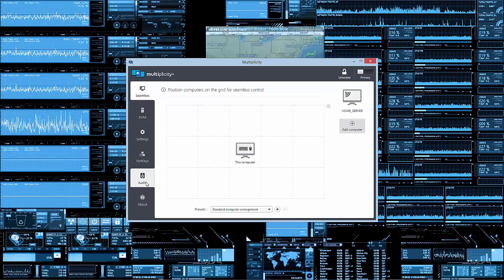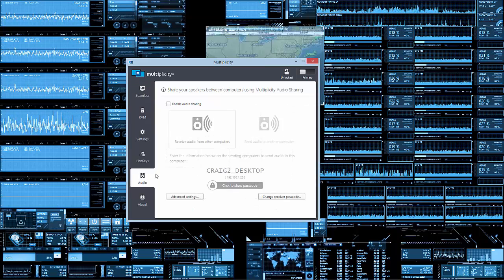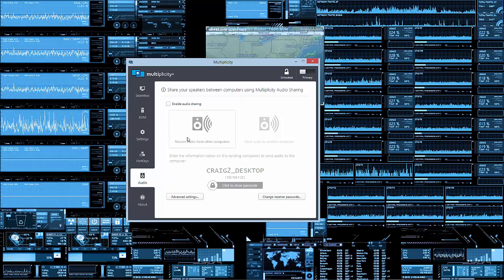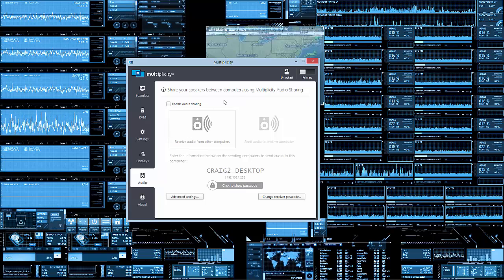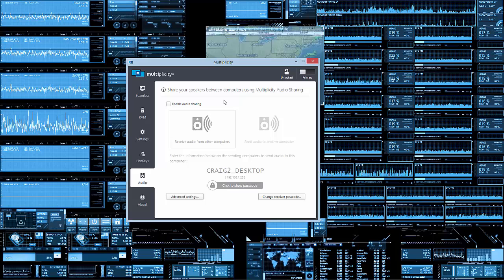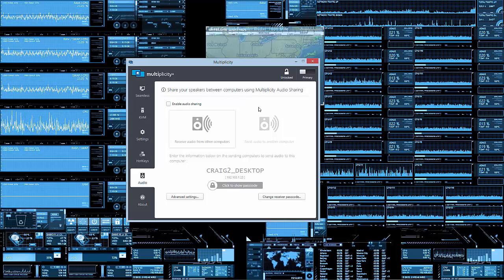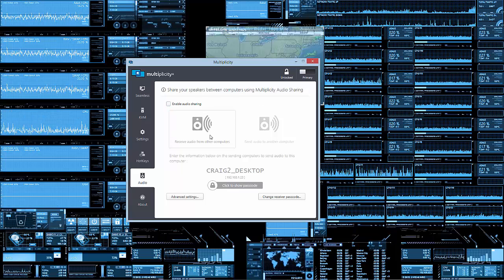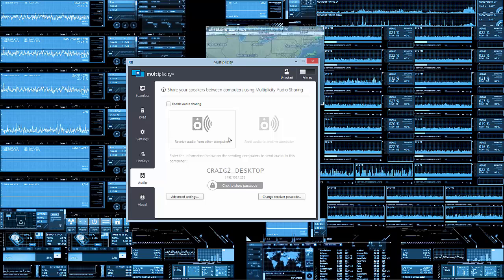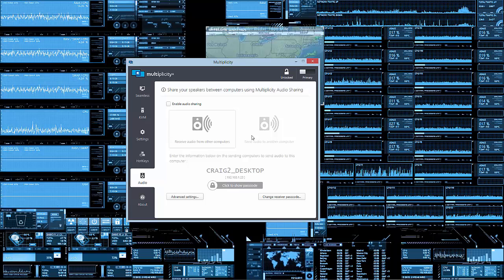So let's go into the audio. In the audio section, you can see here it says if your computers are set up right, you can enable audio sharing. So I can, from the primary, send audio to the secondary, or send the audio from the secondary to the primary, as I was talking about earlier. And this is a very important thing in itself.